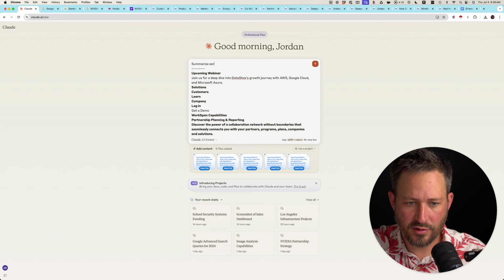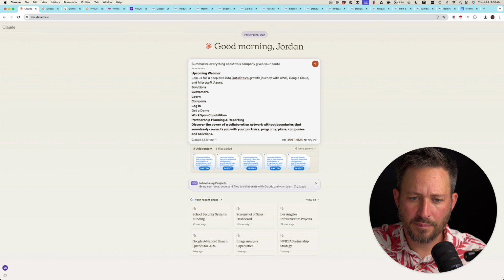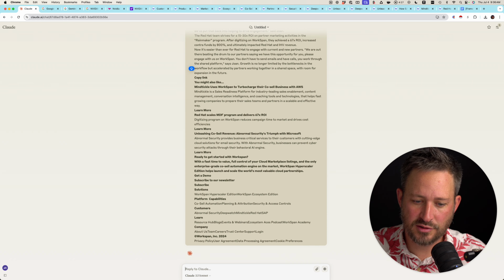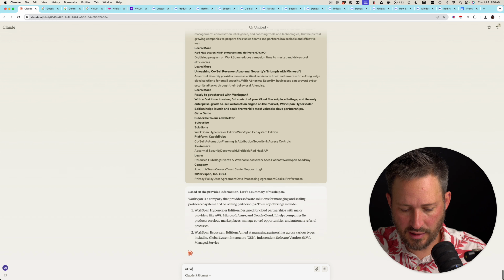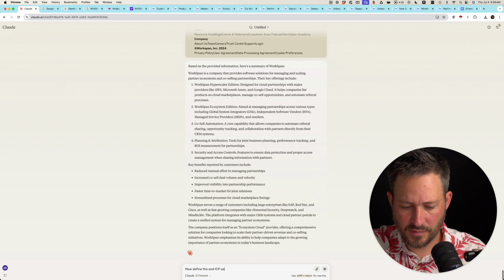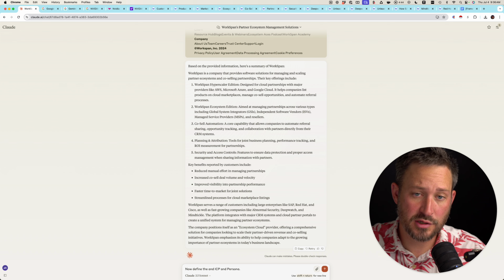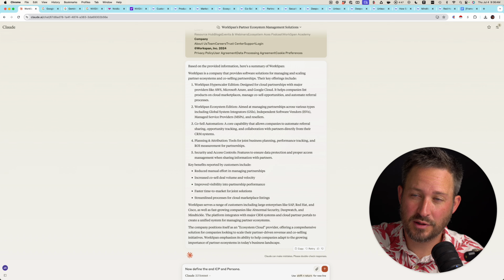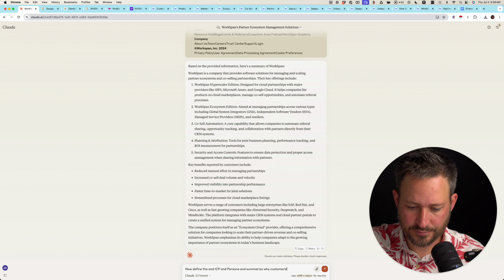And summarize everything about this company, given your context. ChatGPT can actually go and surf the site too, but I prefer Claude here. Now define the ICP and persona. I like Claude because it has a much larger context window. It's 200,000 tokens. When I operationalize this, I'm going to do this in Gemini, which is a 1,000,000 token window, which is 1,000 pages, which is a lot of context. And summarize why customers like it.